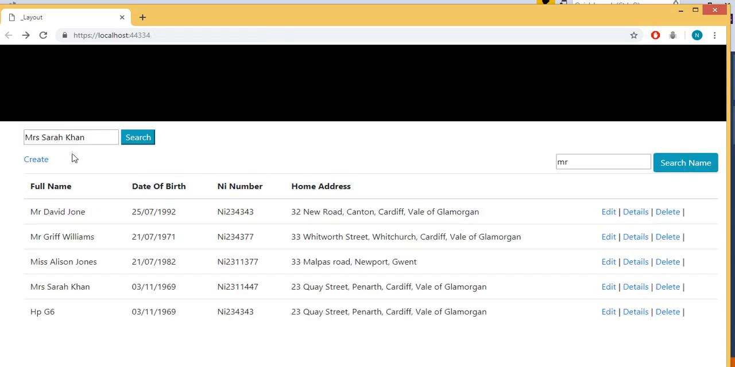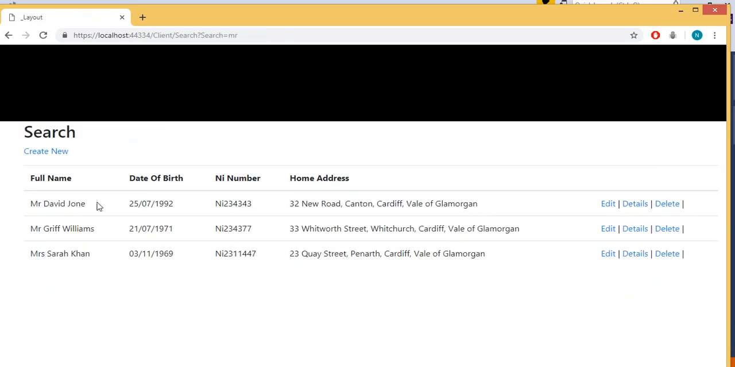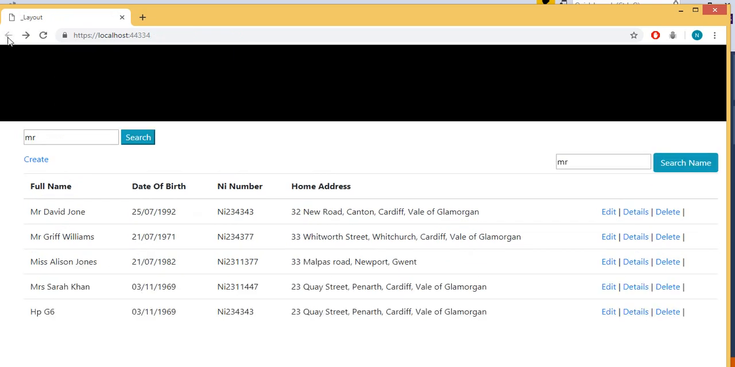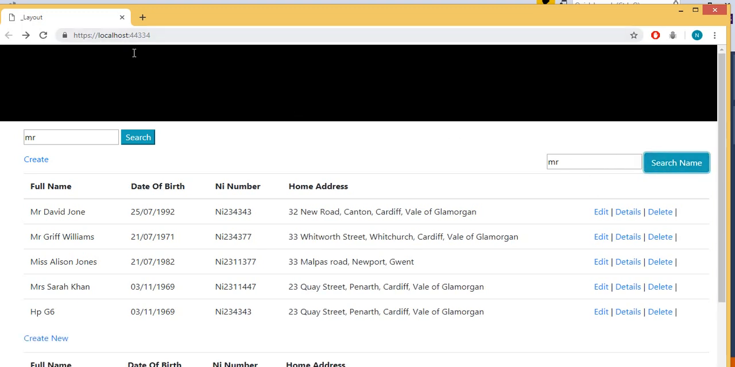Okay, back again, say Mr. You can see all the records in Mr. So that's the full page postback. You can see the difference again here. Say Mr. Look at that, there is no page reload. Okay, I'm going to close this now.